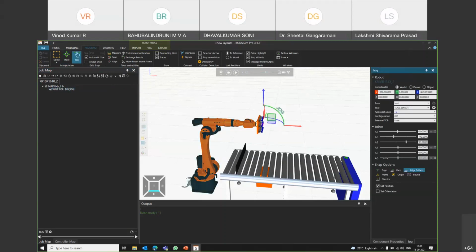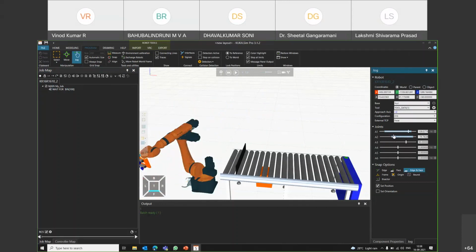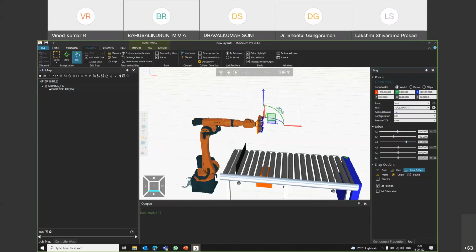Now I'll jog the robot. My jogging of the robot can be done in two ways. This is my axis number 1, axis number 2, individual axis movements, third axis. This is my fourth axis, this rotation. Basically my 4, 5 and 6 will give my wrist axis movements.